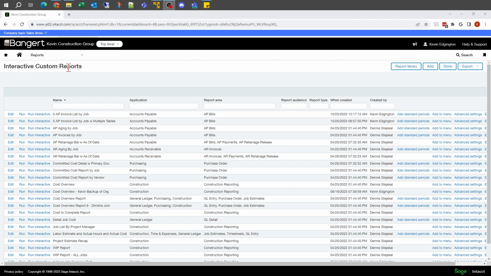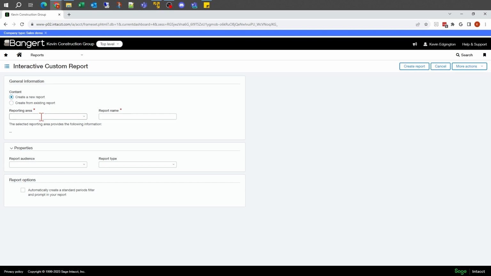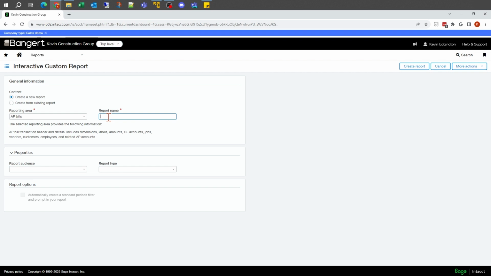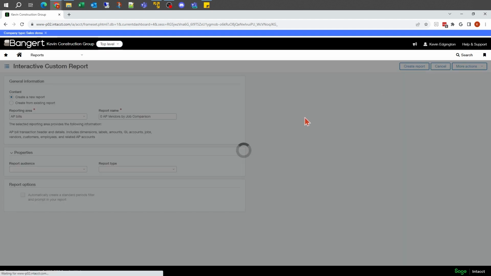I'm in my interactive custom report writer already. I'm going to hit add here. I'm still going to use the AP bills that we've been using up to this point. I'm still going to put 0 at the beginning of it, and I'm going to say vendors by job comparison. And let's say create a report.